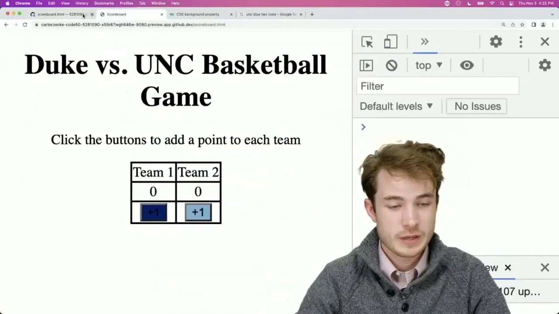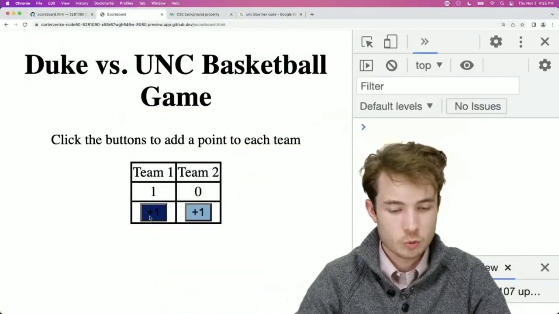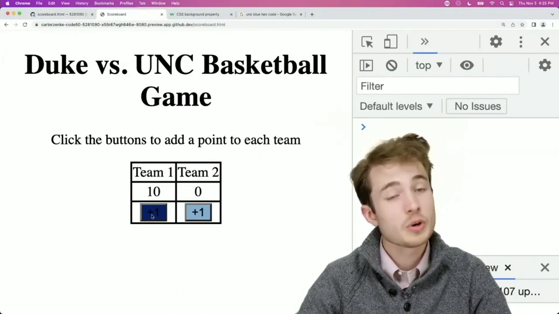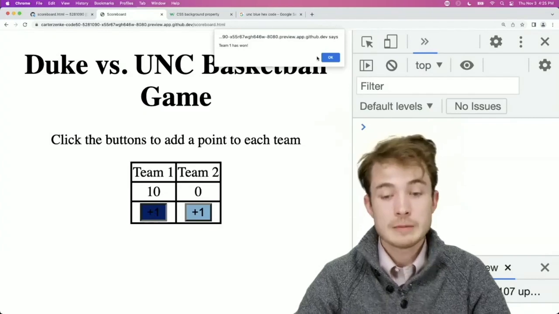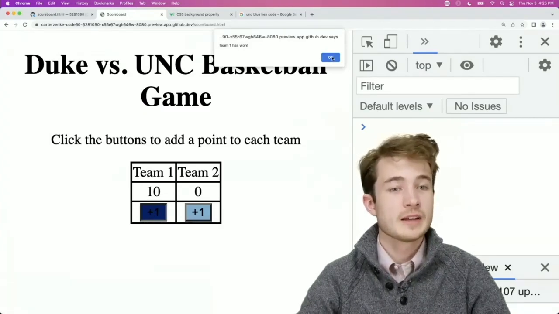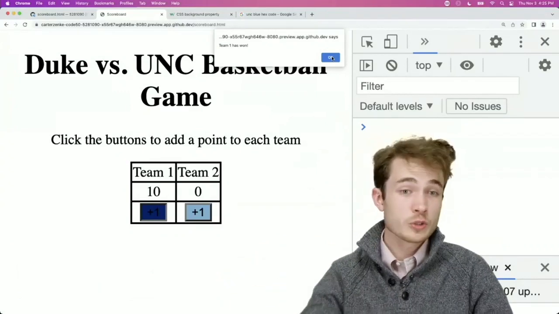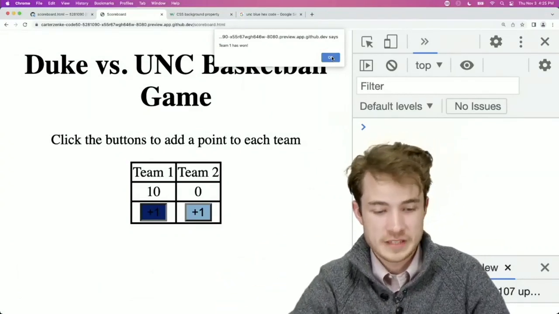So I'll go refresh the page here. I'll hit +1 on team 1, plus again and again and again. Now we're at 10 points, but if I get to 11, well, team 1 has won. So I've pressed the button, updated the score, asked a question, and now it is true that team 1 is greater than 10 points.